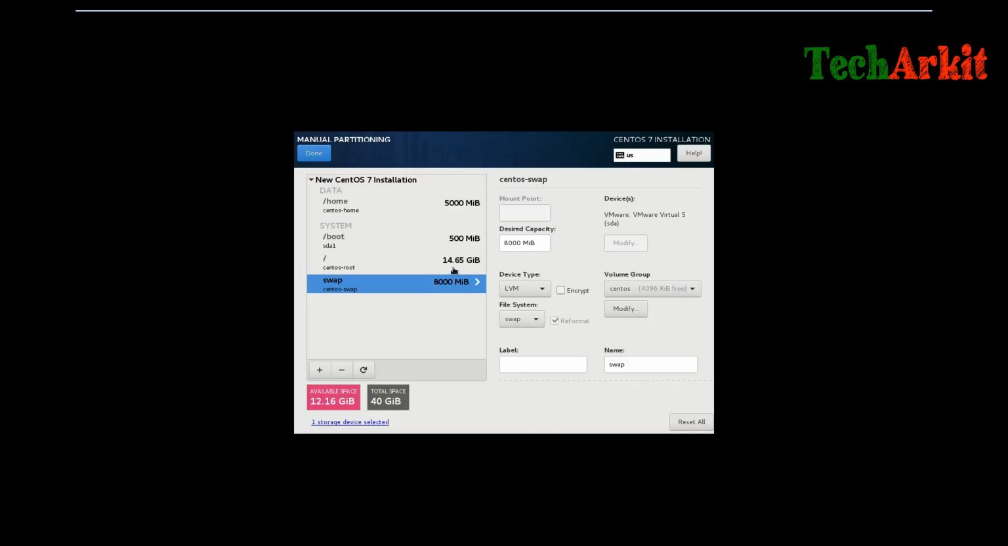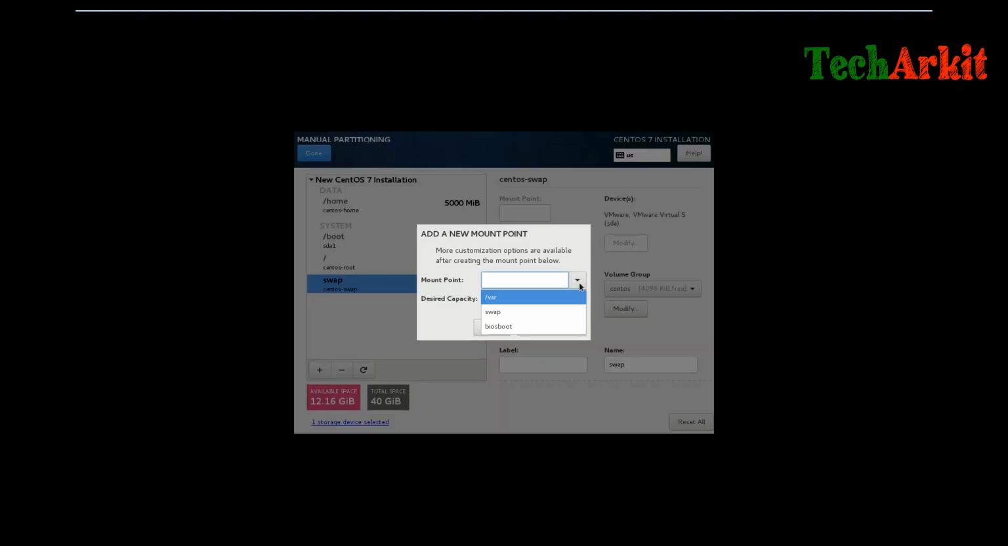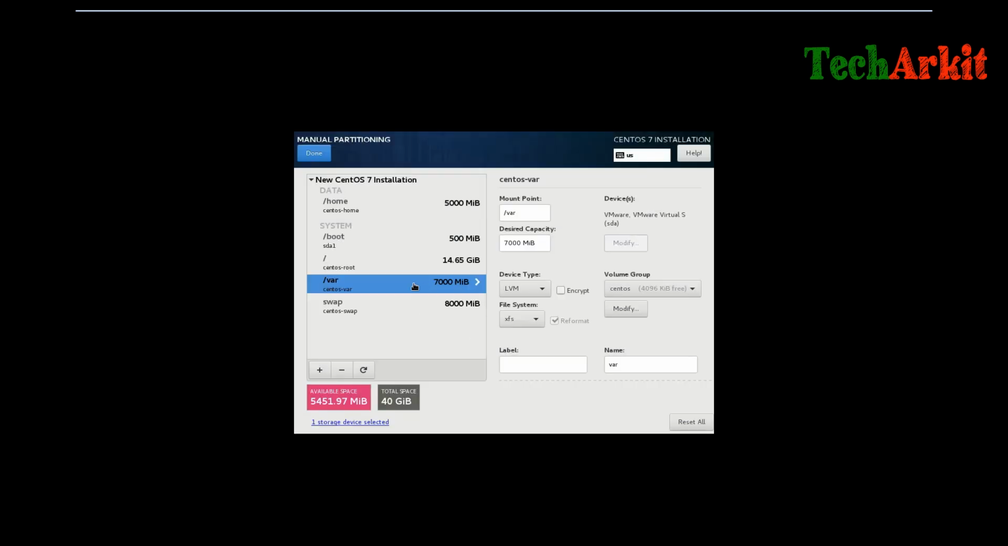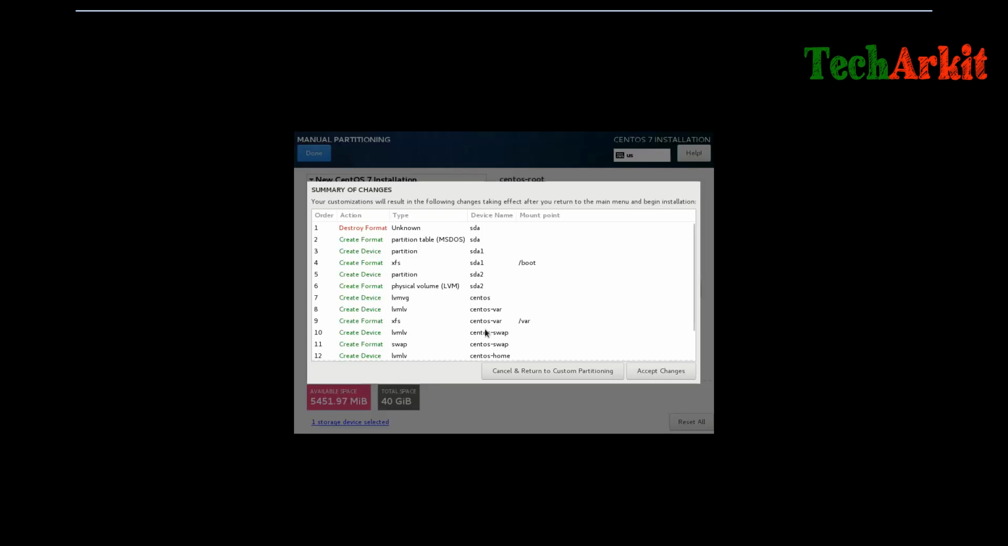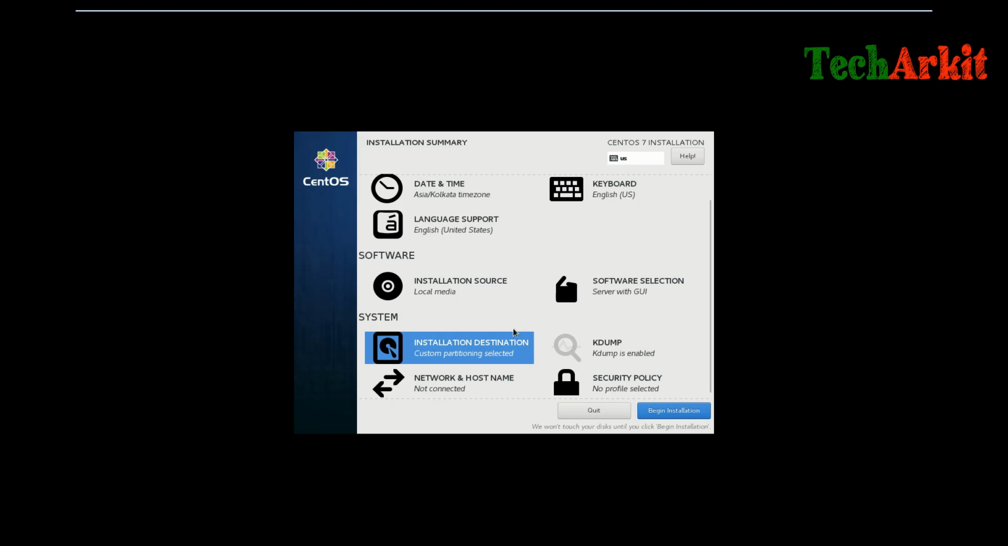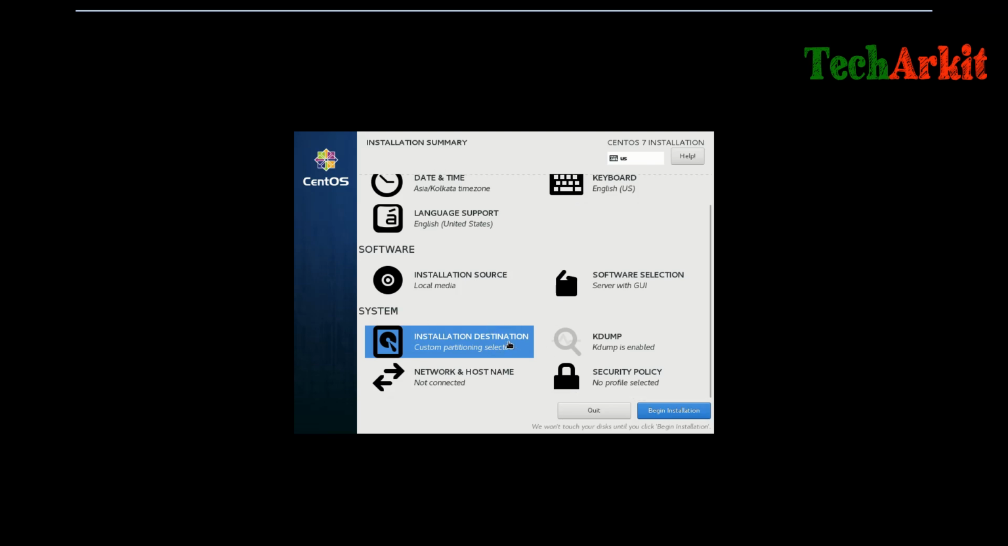So 8 plus 15 plus 5 GB, so it is around 30 GB. Maybe you can create one more, maybe var, I will increase the var file system, so that this is more than enough. Actually slash and slash boot is more than enough for our operating system, but we are going ahead and creating multiple partitions for a good structure of the operating system, and click on done. Then accept the changes, whatever changes you are going to make, and customize partitioning.